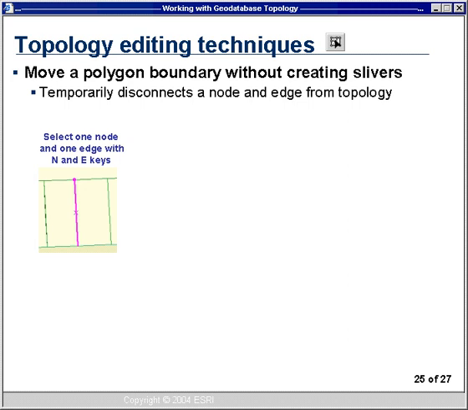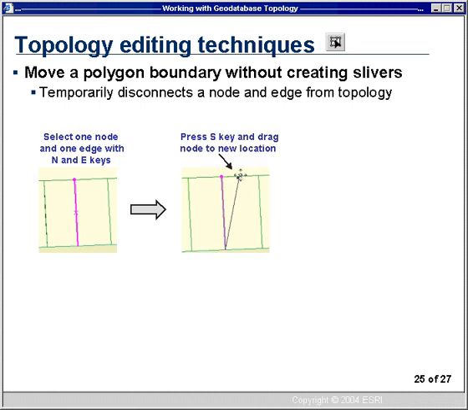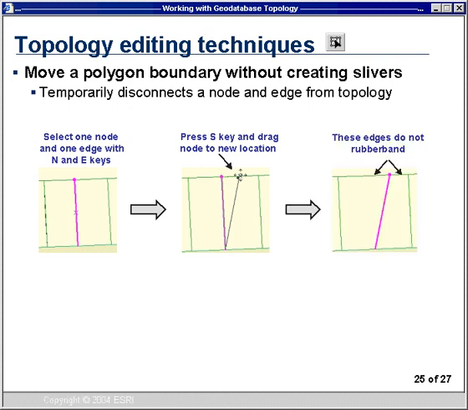So let's go over a couple techniques here. You can move polygon boundaries without creating slivers using the function that we're going to talk about here with the Topology Edit tool. So you select one node and one edge using the N and E keys, and then use the S key, which is the hotkey for splitting, and this splits the node from the edge. Then you're able to slide it along and then reconnect it. And the key here is that the edges that are normally connected to that node do not rubber band when you make this topology edit. So it's a nice function, let's say if you're moving lot lines or parcel boundaries.